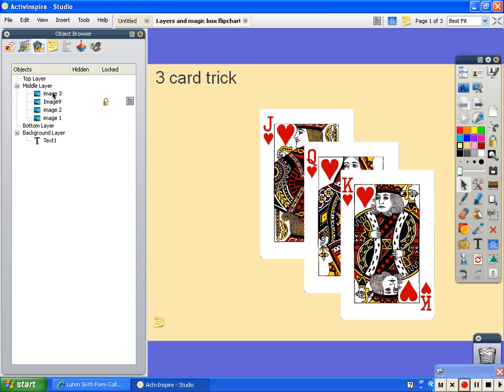You can see that we've got image 3. If we click on that, we know that it's the King. Image 2 is the Queen, image 1 is the Jack. We've also got this image 9, which we can ignore really, but just to point it out, it's the shortcut to the notes browser that I've put on here, and we've got text, which is the 3-card trick, on the background layer.